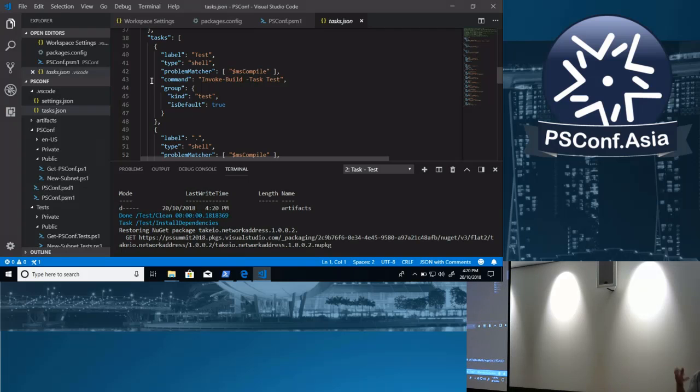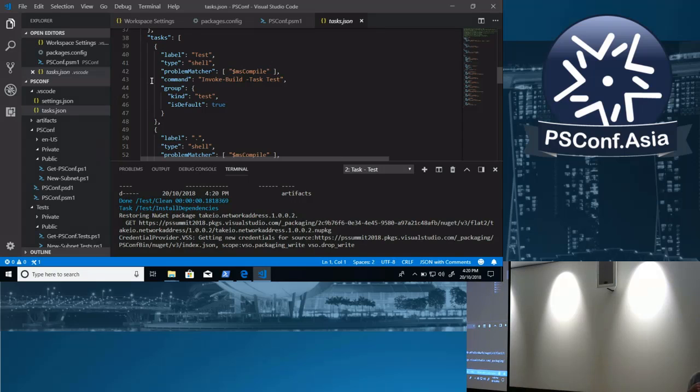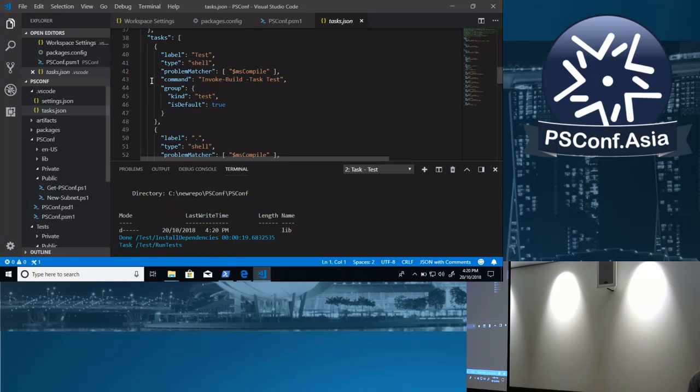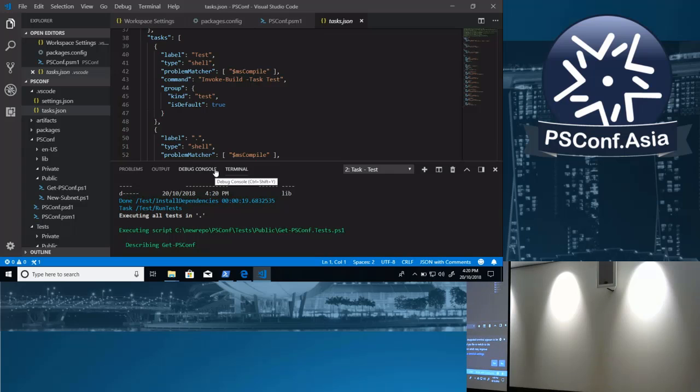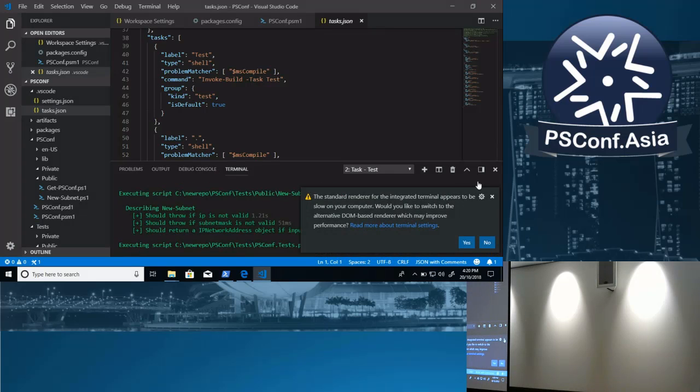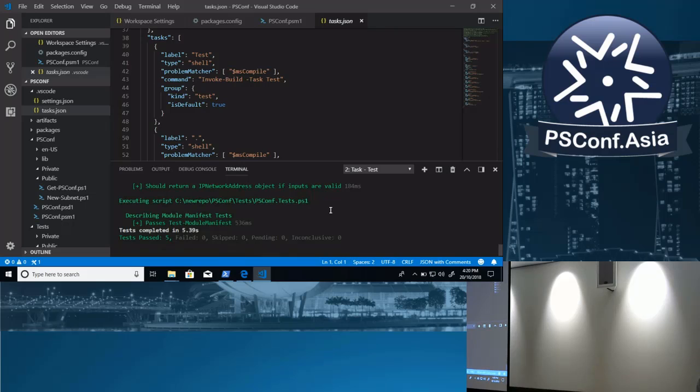So the test is actually getting the dependencies. So it's going out to VSTS. It's pulling down that NuGet package that contains our binaries. It's expanding it. It's copying the files, the DLLs, into our lib folder for our module. And then it's going to kick off my Pester tests. Okay, that looks good. So let's look what happened here.